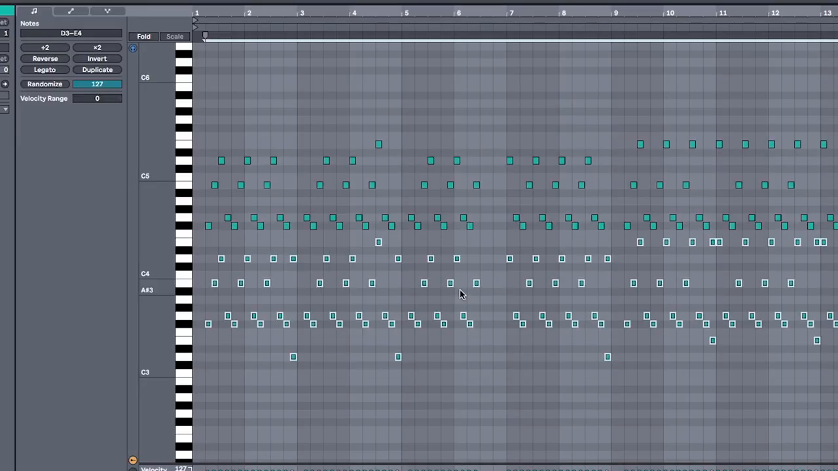It needs something though. Well, it's easy. I just doubled the octave for a little bit of texture.